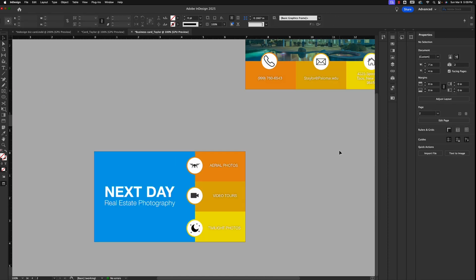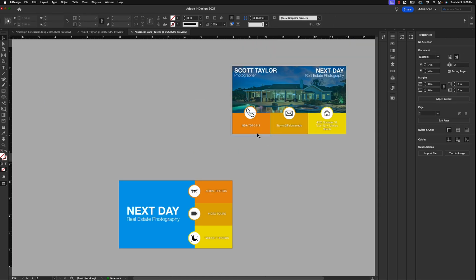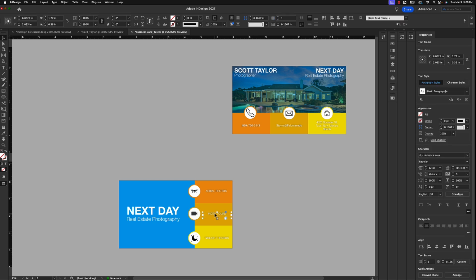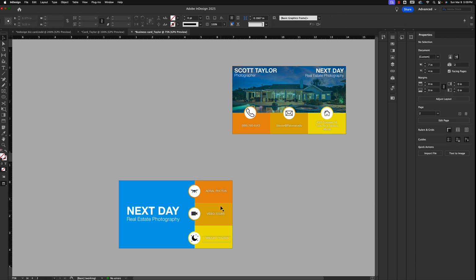And there we go. We zoom out. And now we have front and back, two sides to our business card with all of our information. The only thing that is bugging me just a little bit at this point is the words video tours right there. It feels like our margin is shorter on the right than it is on the left. So I'm just going to select it and nudge it over and try to get it nice and centered. And that looks better. And with that, folks, we are done.